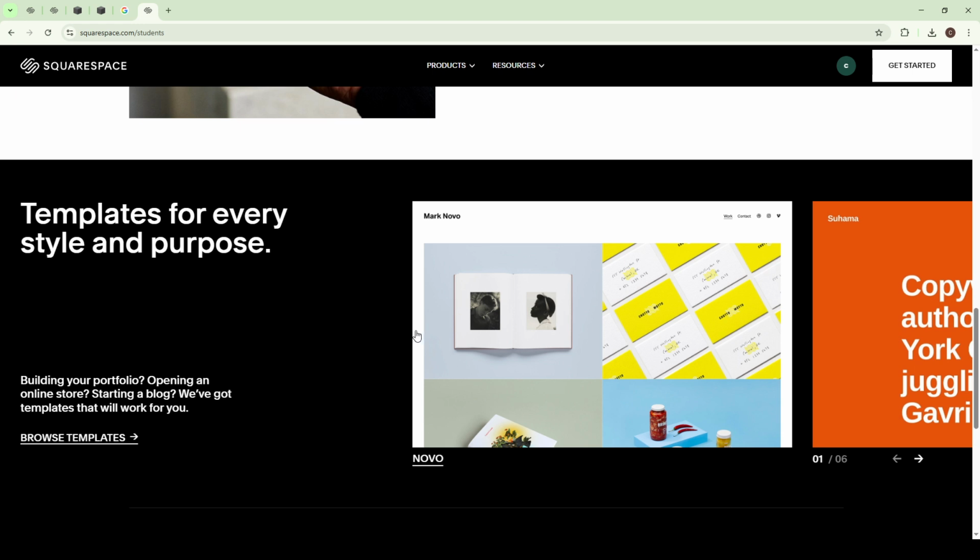So there you have it. These steps can lead you to save money while enjoying the full capabilities of the Squarespace platform. Happy website building!